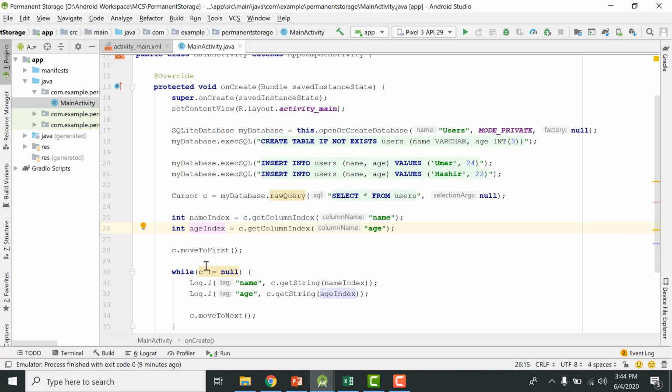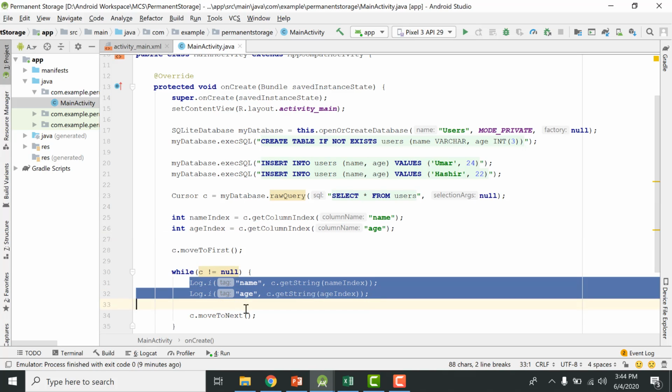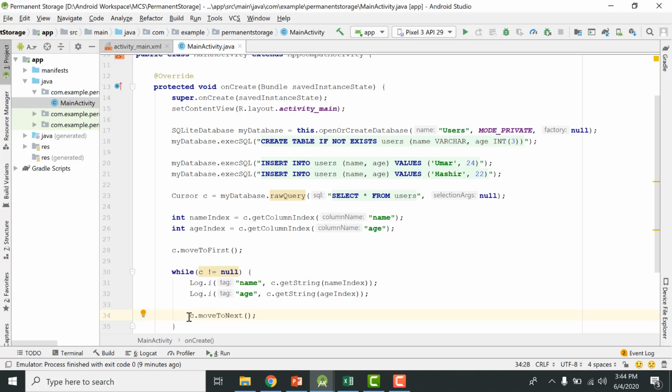Then we moved to the first record and wrote a while loop in order to get each record and print it on the console, or on our logcat. The c.moveToNext instruction was used to move to the next record inside our database. When we have displayed all the records from the database, this condition returns false, and we move to the next statement.